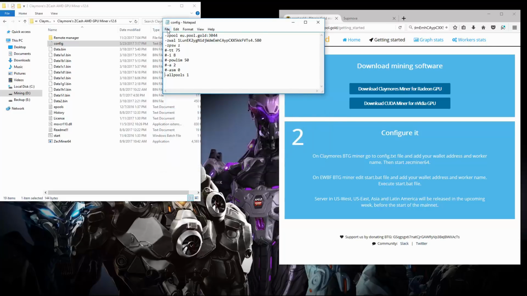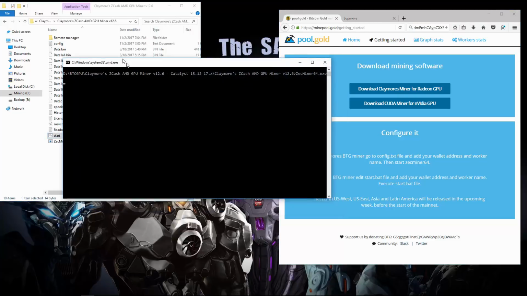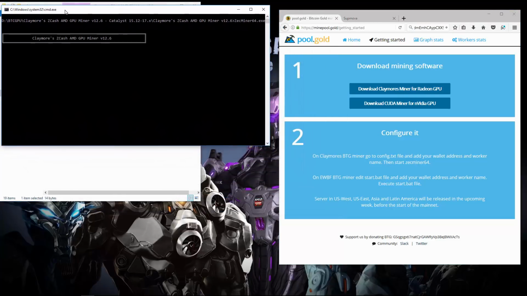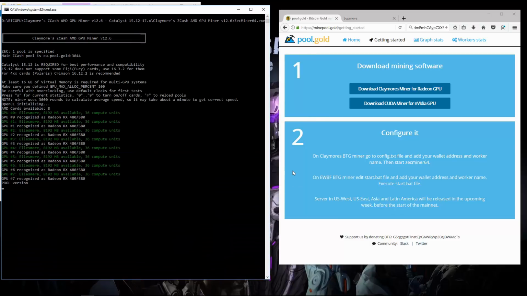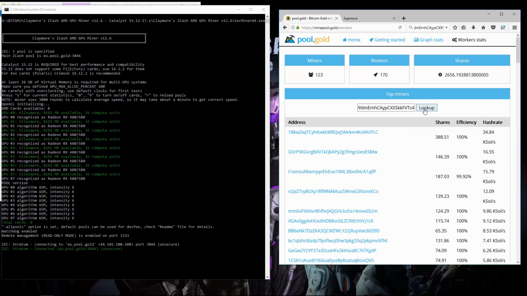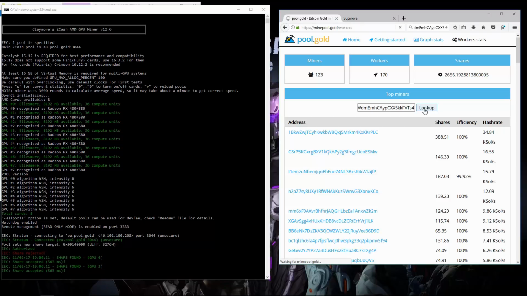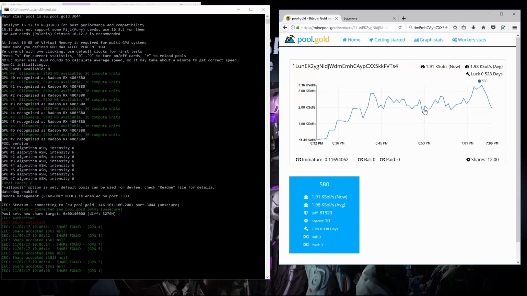So that's it. I'll save the batch file, close it, and then double click on the start batch file to launch the miner. Picks up all 8 of my GPUs. I can go to worker stats again, enter in my address that I'm using, click lookup. And it shows me how my miner is doing. You can see the miner down there, 580.